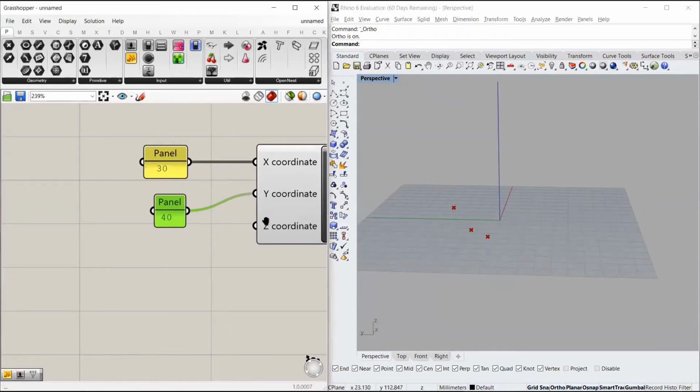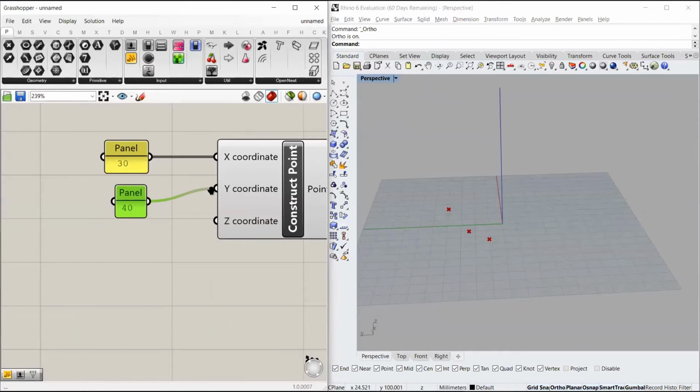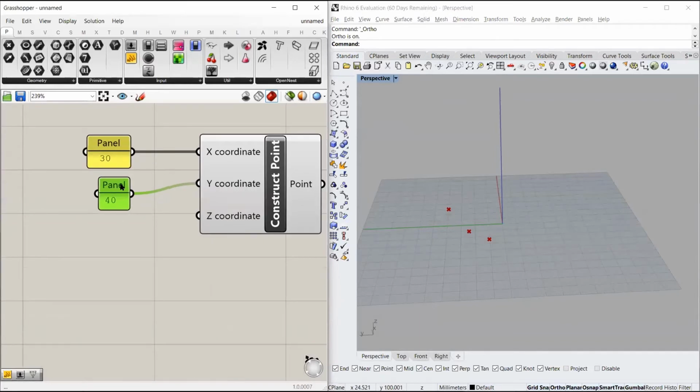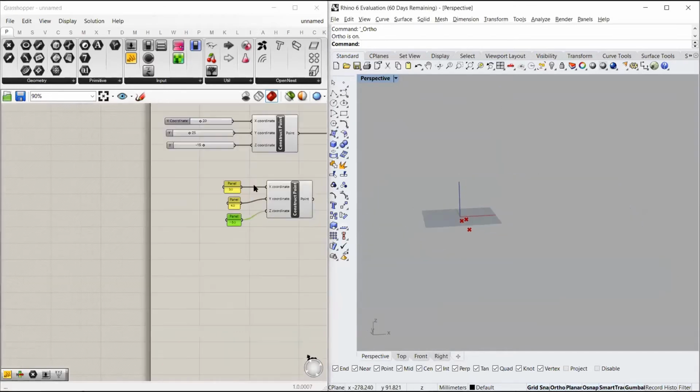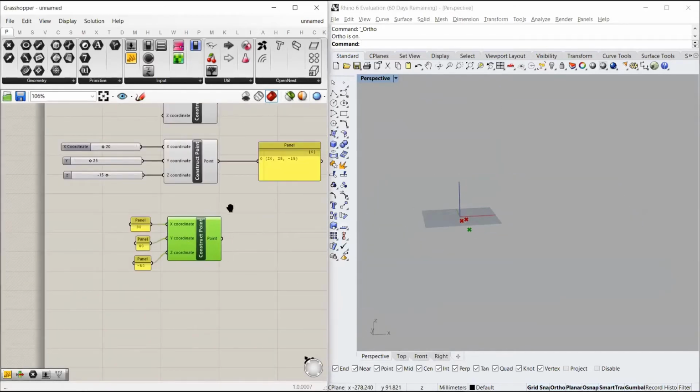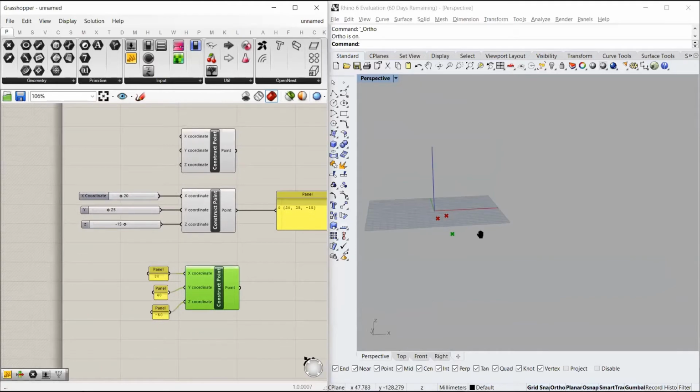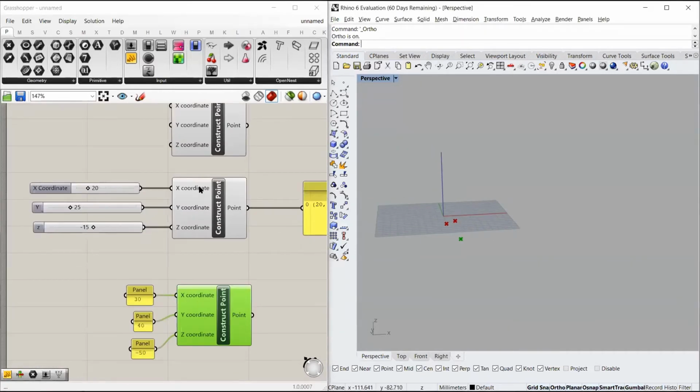So it made a point at x 30 and y 40. Similarly, a panel can also hold a negative number, suppose minus 50, and enter. So this panel has a numeric value of minus 50, and it gives that value of minus 50. So these are the three ways in which we can set data into any input of any component.